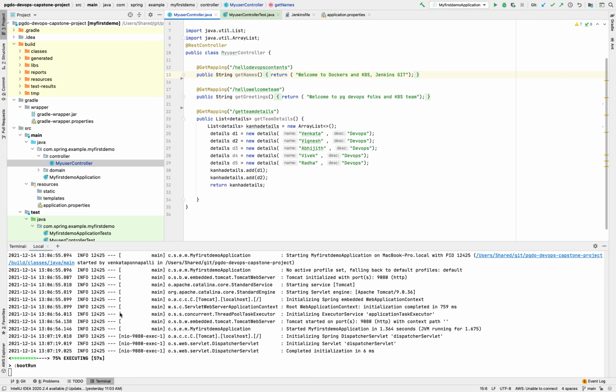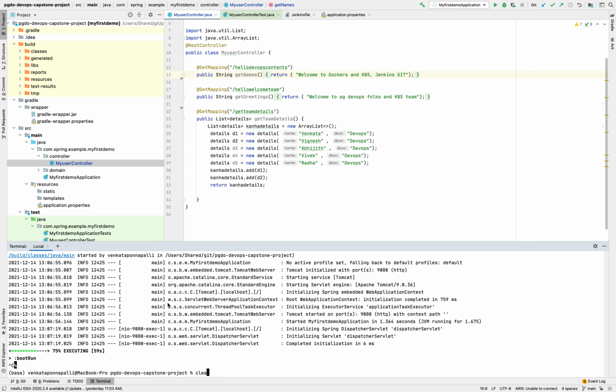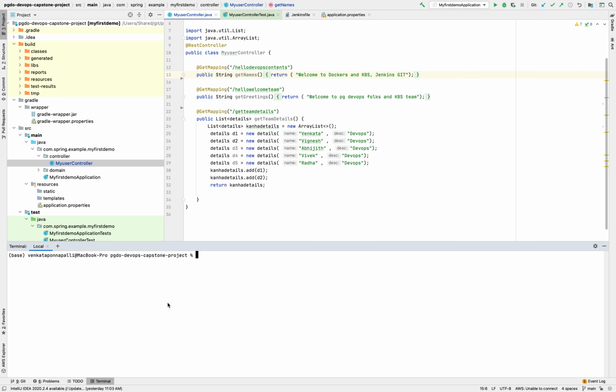Now let's commit the code. I'll just stop my controller here, and I'll add git, commit -m, "This is my latest commit." Okay, so I'm pushing this, git push.